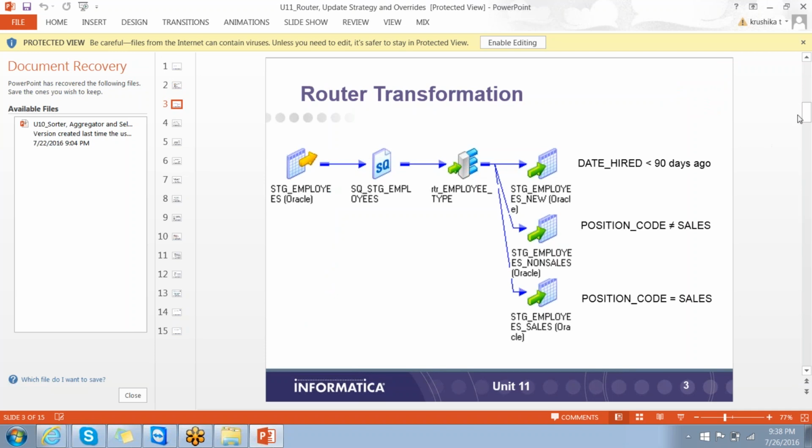If you look at this example, what exactly is happening here? Same thing I mentioned. Employees come from the source, and this router takes care of these employees. The first condition is the people who were hired just 90 days before. I am putting all of these records under a target called stage employees new. If the employee's position code is not equal to sales, I am putting them under non-sales employees. If the employee's position code equals sales, I am putting them under the sales employees list.